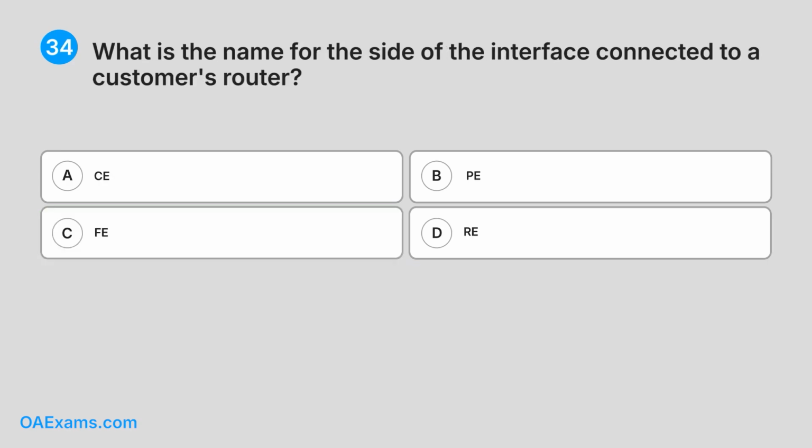34. What is the name for the side of the interface connected to a customer's router? A. CE. B. PE. C. FE. D. RE. What do you think is the answer?